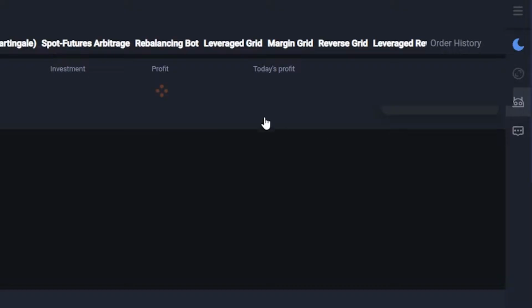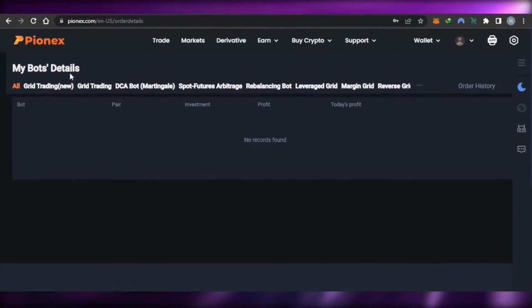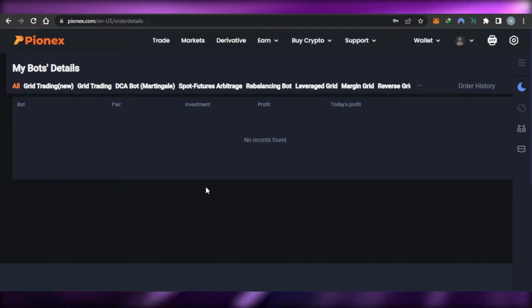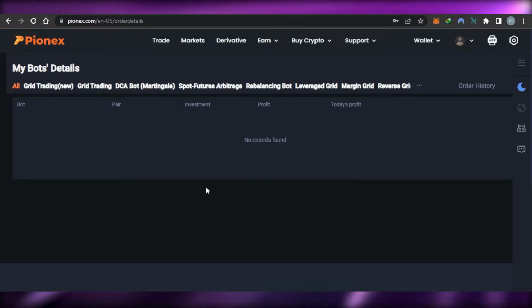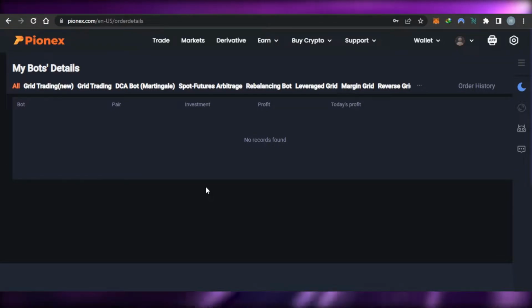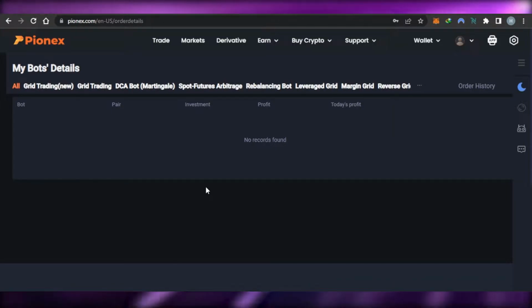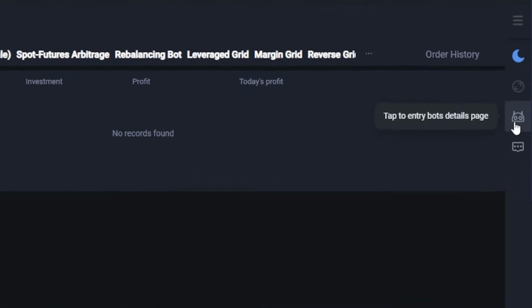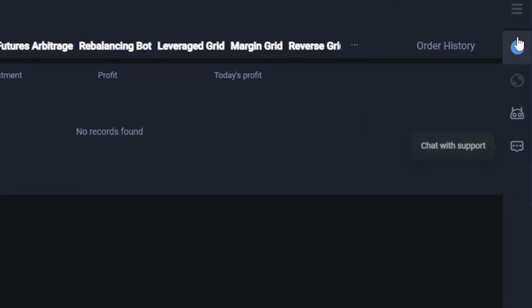Click on the bot and it will take you to the My Bots detail on Pionex, and here you will be able to see the bots that you have already created. We can not only create a dual investment bot, but we can also create a grid trading bot. Then we have DCA bot, spot futures arbitrage, and others. So you can create any kind of bot from here. And then we have chat, switch mode, and expand chart. So these are the different options that you will be getting at the side of your screen.